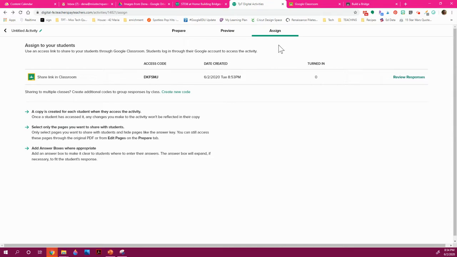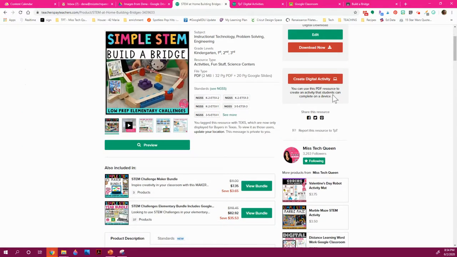You don't have to go through other platforms. This is directly through Teachers Pay Teachers. So just look here for this symbol, and this will help you edit in the future. If you have any questions, just email me and let me know. I'm happy to help.